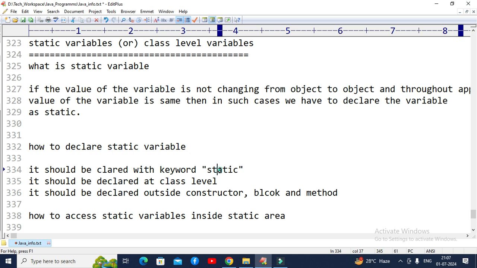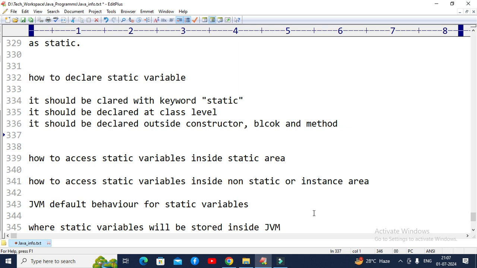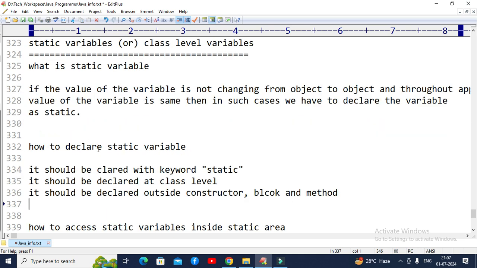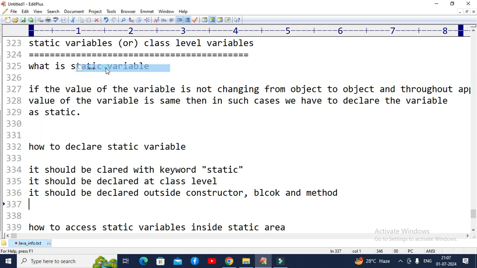Let me repeat. It should be declared with the keyword static. It should be declared at class level. It should be declared outside the constructor, outside the block, and outside the method. Then we can call it a static variable. Let me show you one example to explain these steps. Let me open one Java program here.